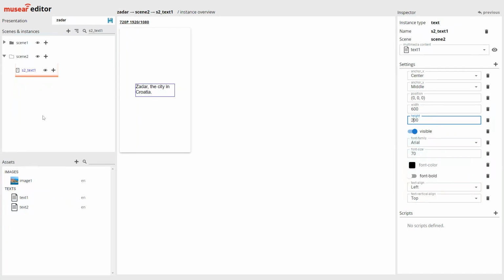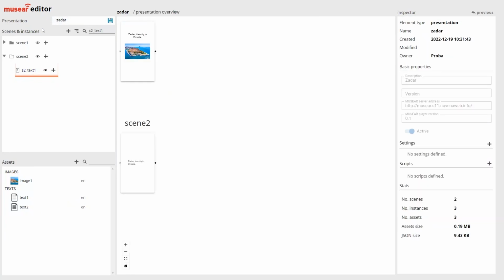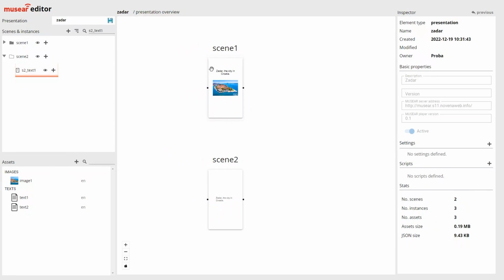So now we have two scenes, and if we click the presentation name, we can see how those two scenes look like. Next, we want to create a connection, an interaction between them. So when we click the image here, we want to transition to another scene. And when we click this text, we want to go back to the first scene. So how to do that? Let's go and first create our click event on our first image.